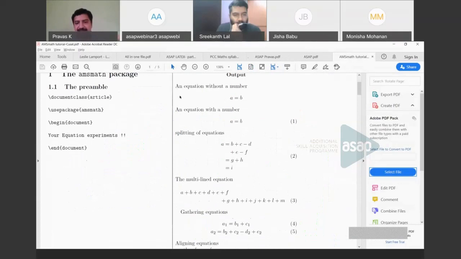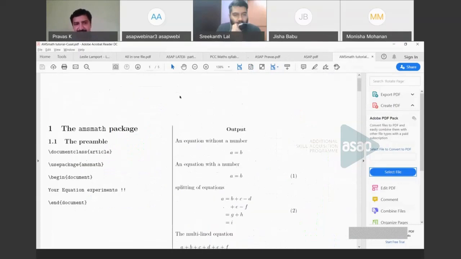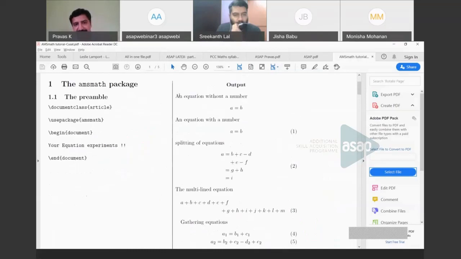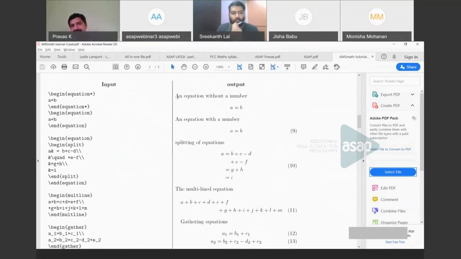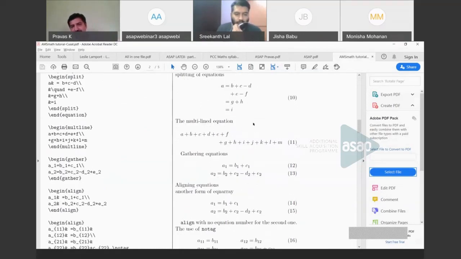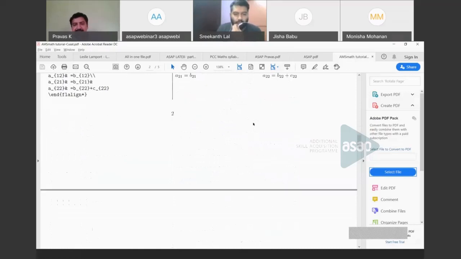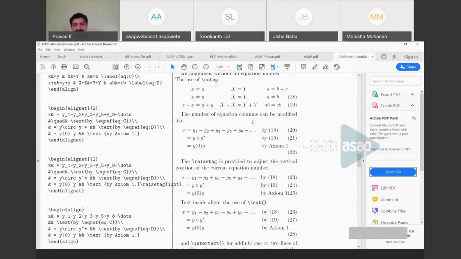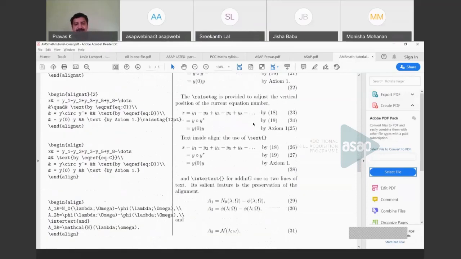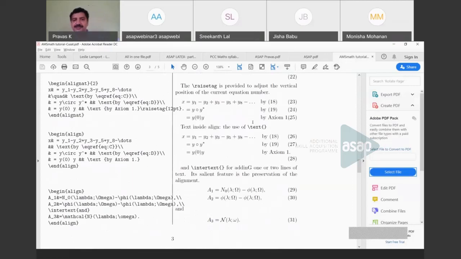All these expressions can be made using the AMS math package. So I have put it on my website. You can see that on your left side is the corresponding expression, and on the right side the corresponding output is placed. So you can see that everything is possible using this AMS math package. These are a lot of commands, different types of expressions. Everything you can make using the AMS math package. So if there are any questions, you can ask.